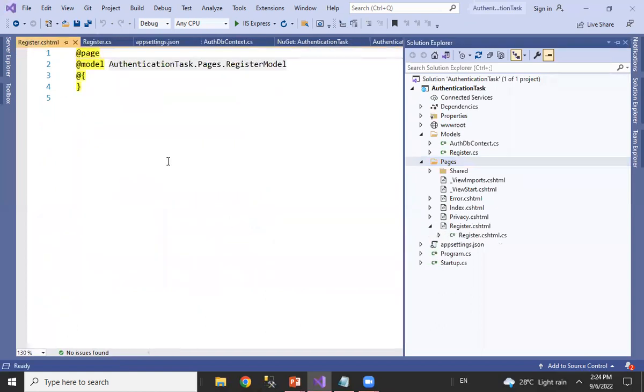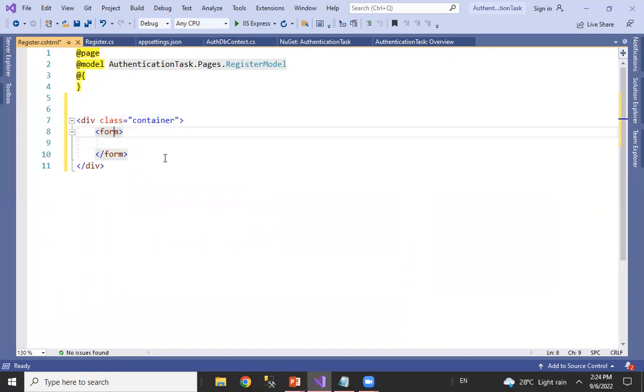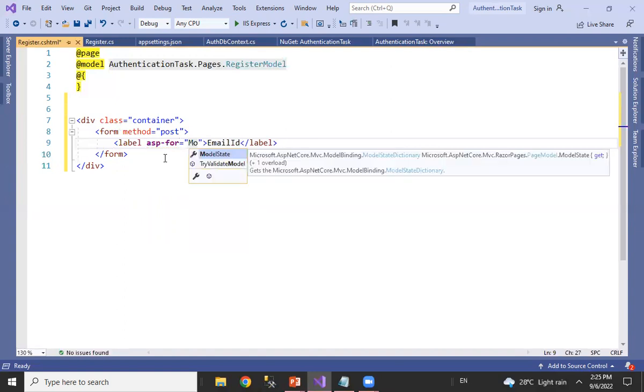Now after creating the Register.cshtml page, we'll take one div, and in the div we'll have class container, and we'll have a form with method post, and we'll have a label, that is EmailID. Here asp-for I will choose Model dot.